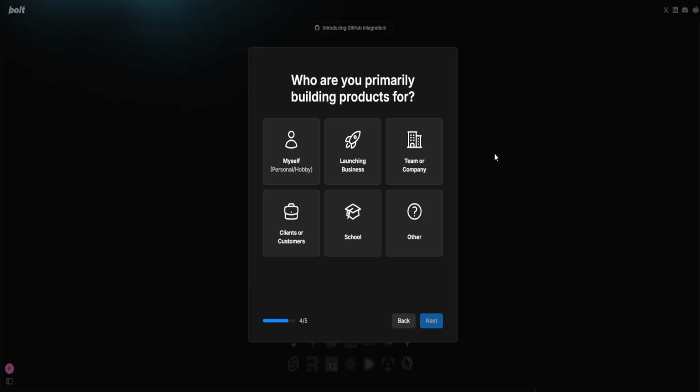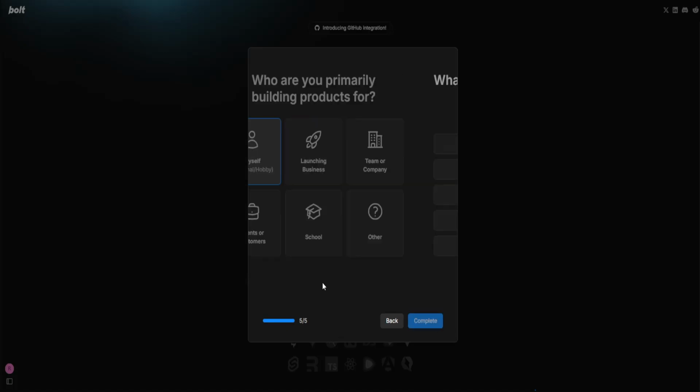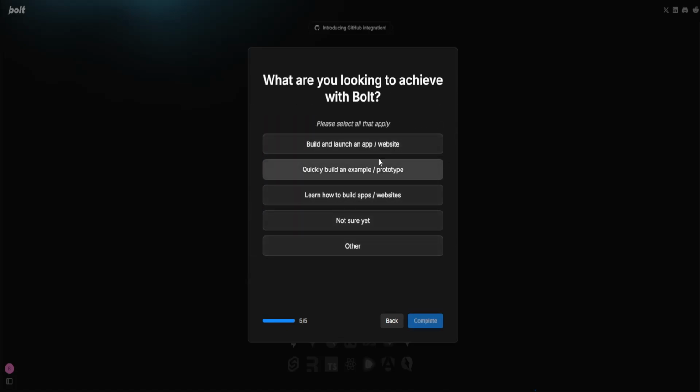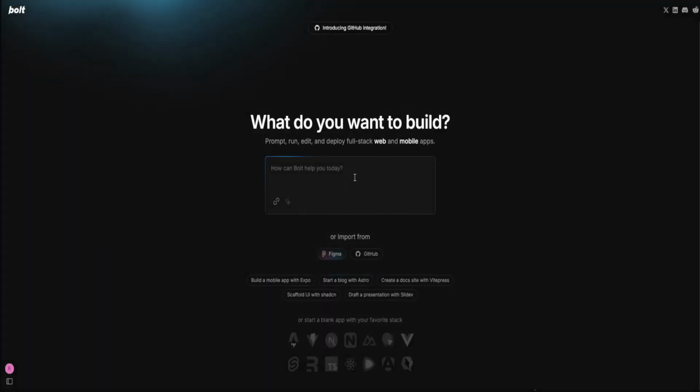And who are you primarily building products for? Well, let's say for school or yourself. Let's say for yourself. And after that, build and launch an app website and complete. And then we can now start building apps.